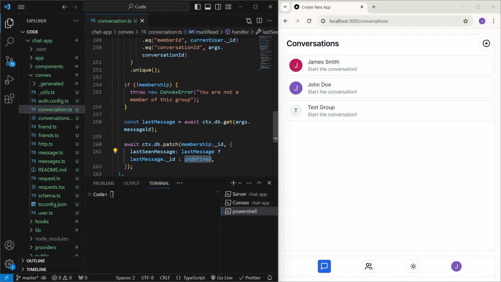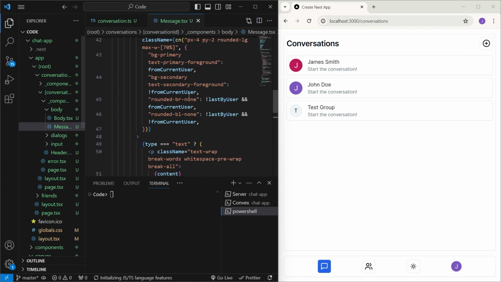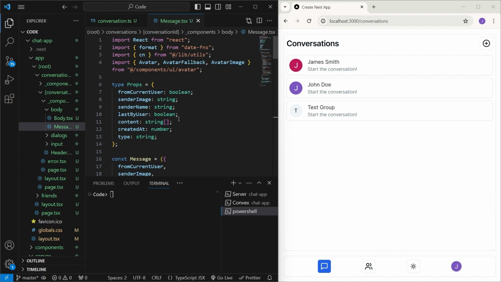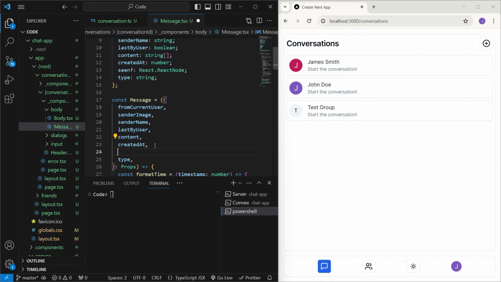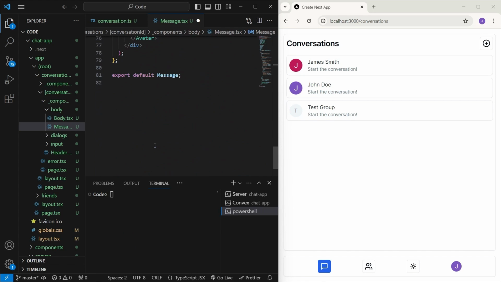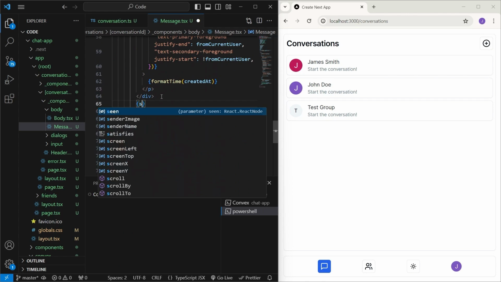In the next step, we'll be looking at calling this from the front end and rendering the read receipts. So for the front end, we'll firstly open message.tsx, which is the component for rendering the messages. And then in the props, we'll add another prop, which is seen. It's optional and it's React.ReactNode. We'll accept it over here as well. And then way down at the bottom, right before we call the avatar, in this div, we'll say seen.